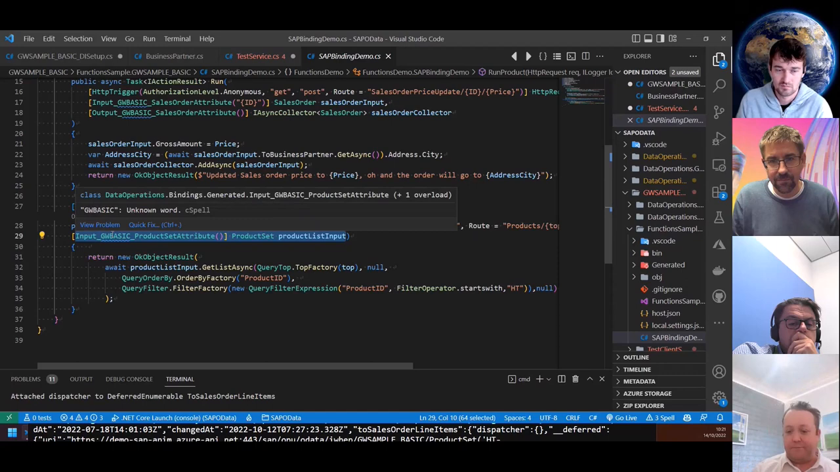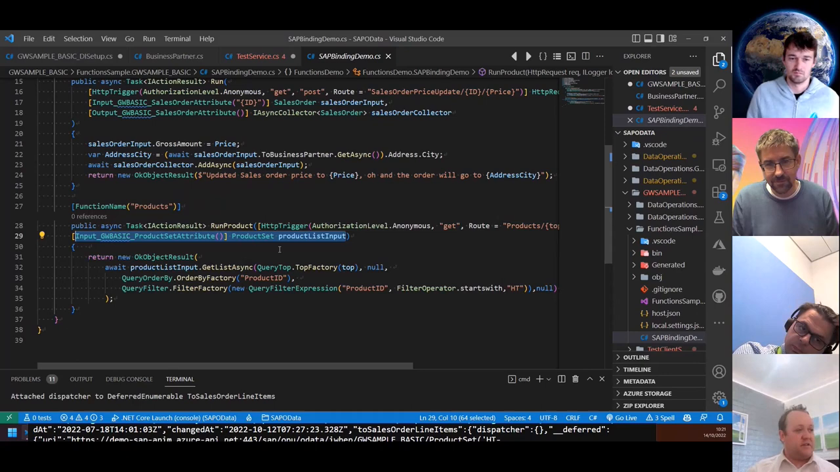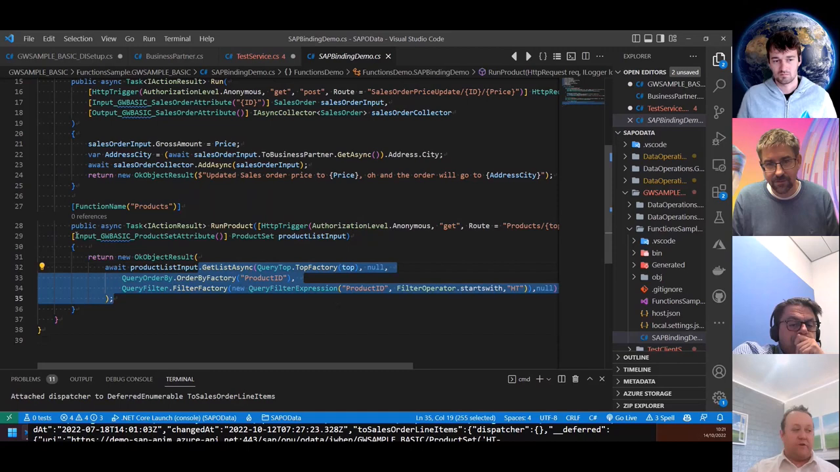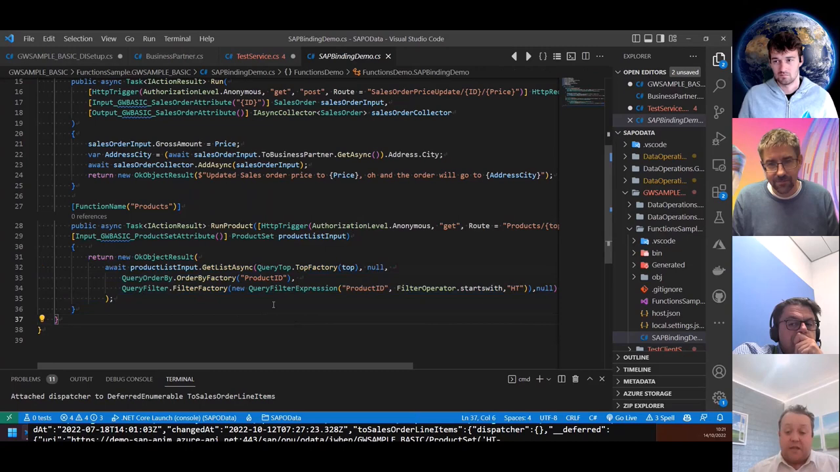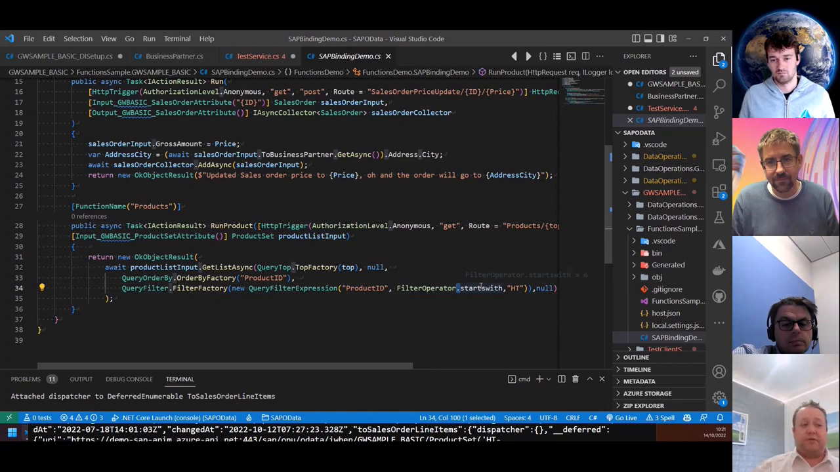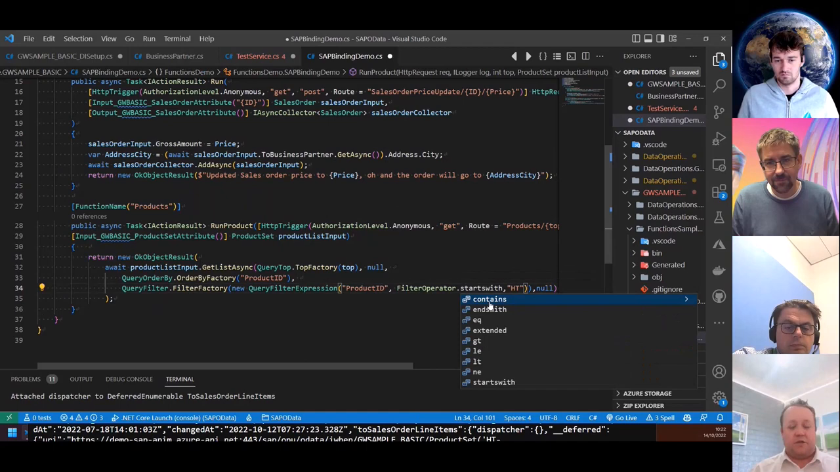And the helpers, if I consume this, so you can see here, I've got an object called product list, and there's a get list async that will bring stuff back for me. And I just specify some parameters and I can query the SAP service without, again, knowing anything about OData, right? So these are typed operators. So I don't need to know all the filter operators for whether they're starts with or equals or whatever. I can just do that and it will give me the list in IntelliSense.